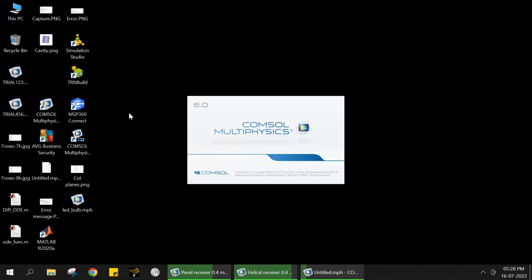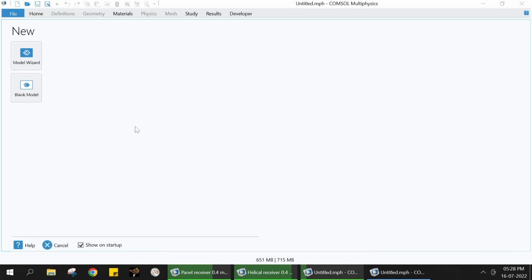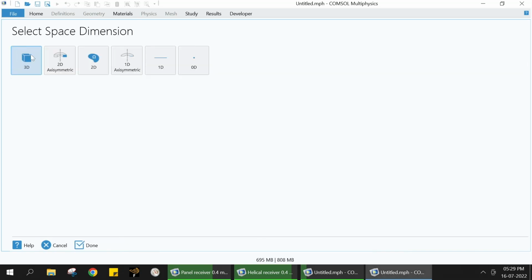To model convective heat transfer using COMSOL, we can do this as a 3D object, or we can do it as a 2D object. So we will go to the Model Wizard, then let's do it as a 2D object to save the computation time.